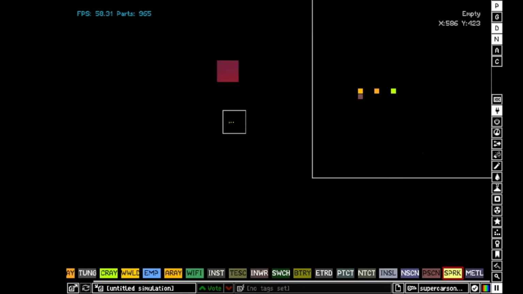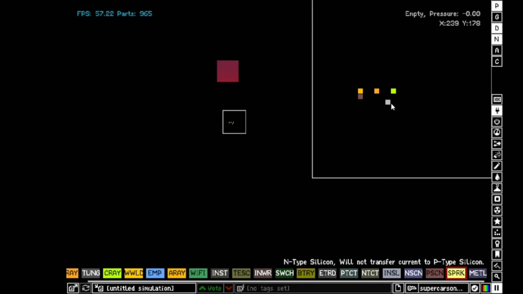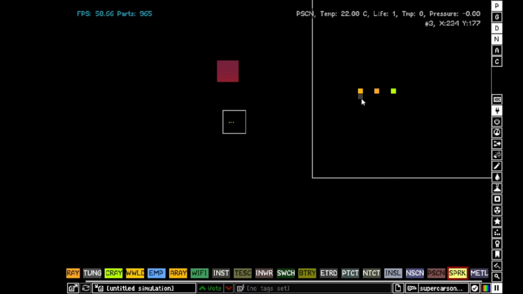One thing I forgot to mention, with normal metals, or any conductive besides P-type silicon, the beam will conduct to other metals. But over time, this metal block here will heat up, and eventually melt.